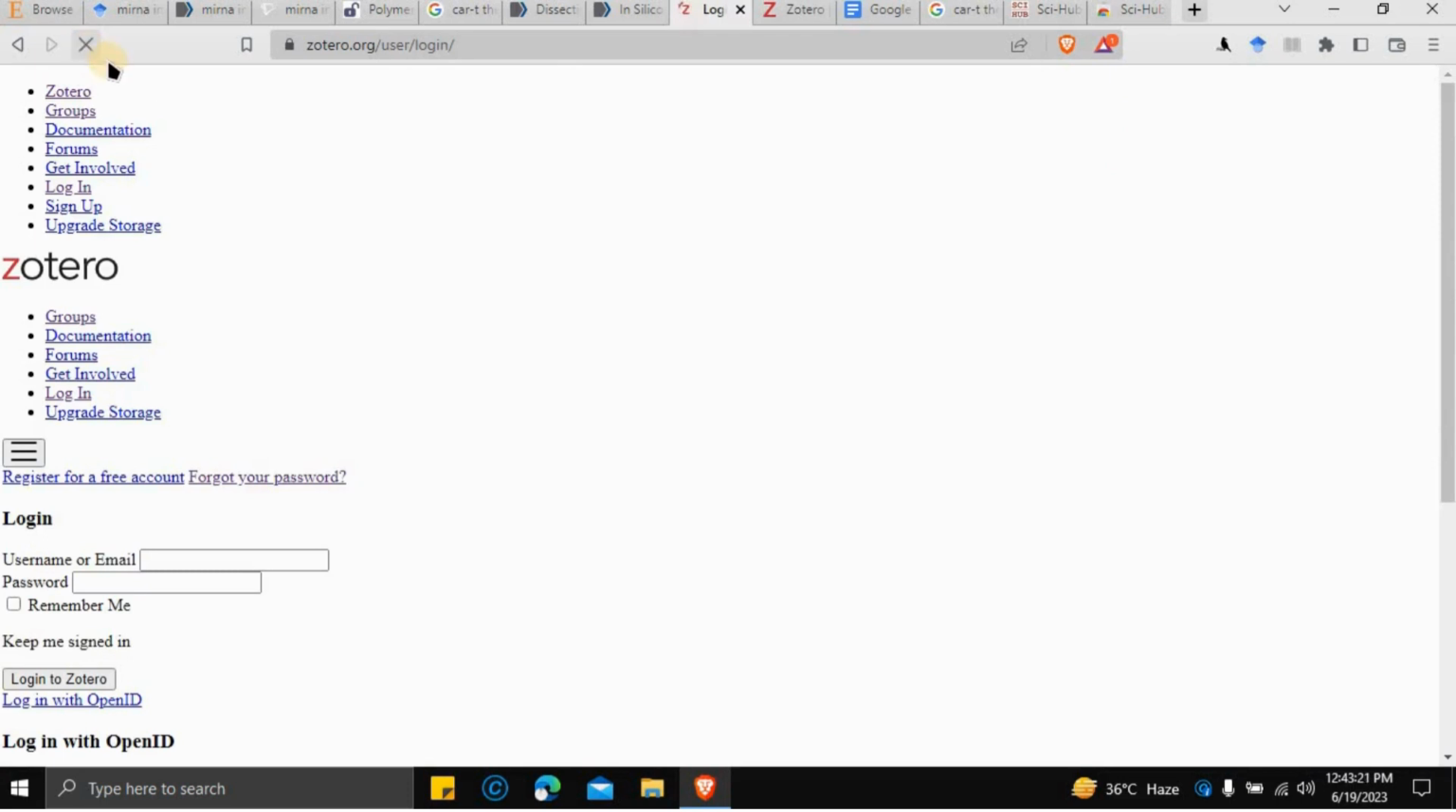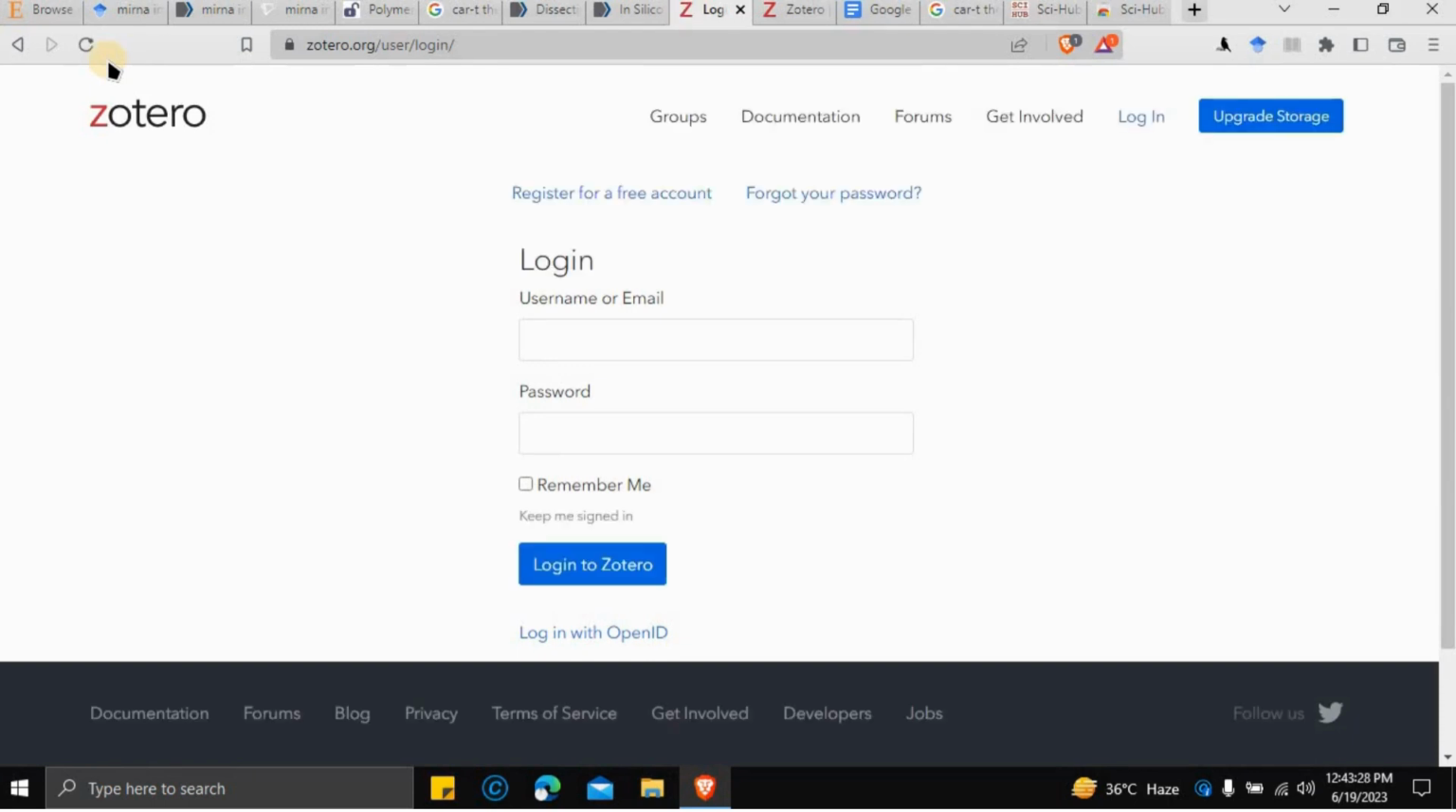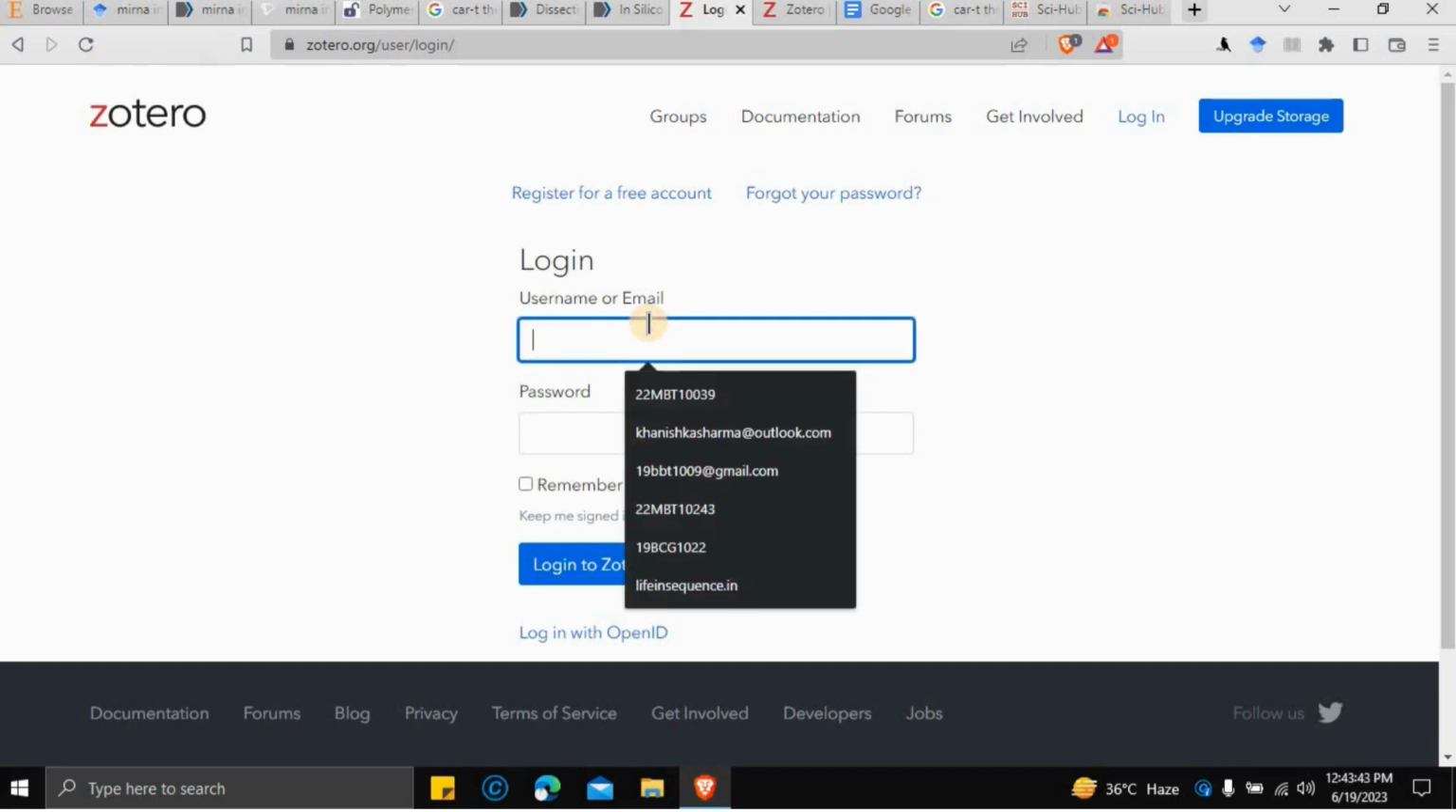There is one thing, that while I cite the paper, I use Google Docs, not Microsoft Word. So I'm going to show you how to cite and add references in Google Docs only. If you don't have an account, you can register for a free account. I already have the account, so I'm going to just log in directly. So let me log in.